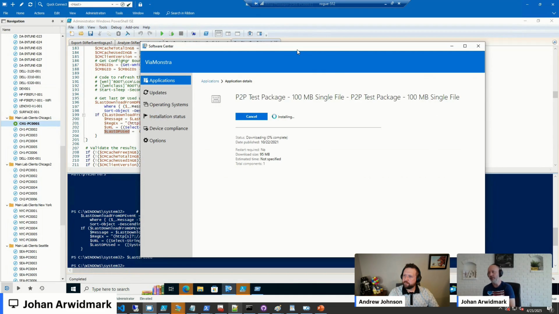But at this point, the client is indeed trying to find a distribution point based on the boundary groups that you have defined in ConfigMgr. And this is also being logged in the CAS log file, as well as in the various event logs. So hopefully it will find a home shortly and start to download this file.